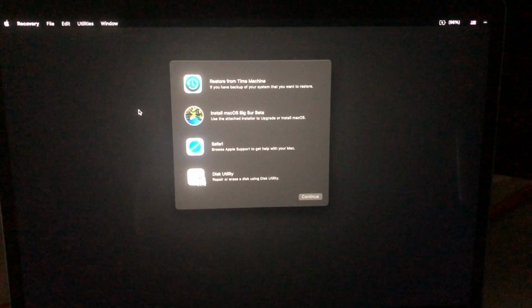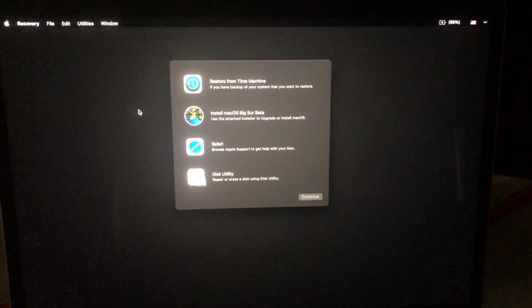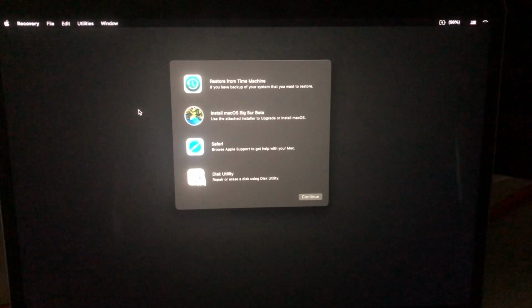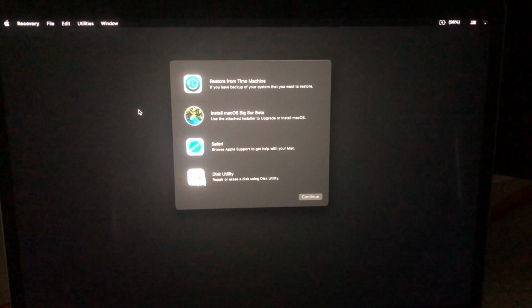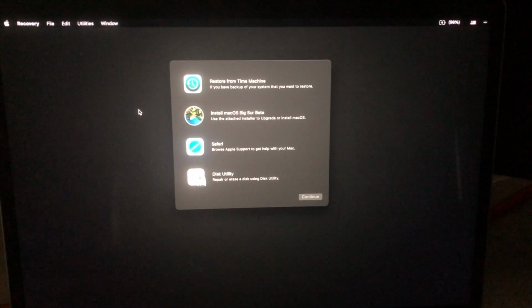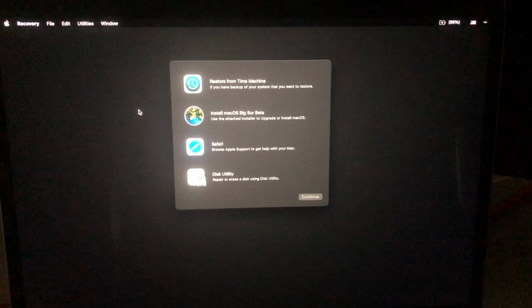If you're looking to dual boot macOS Catalina and Big Sur, I do have a video for that. And I also have a video for if you want to dual boot Catalina and Mojave. So either one of those, you might want to check out for dual booting.